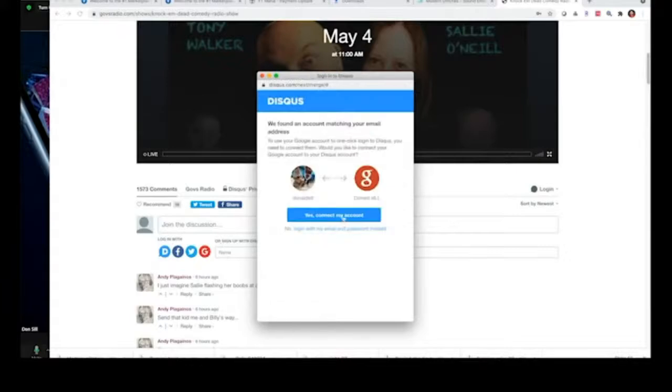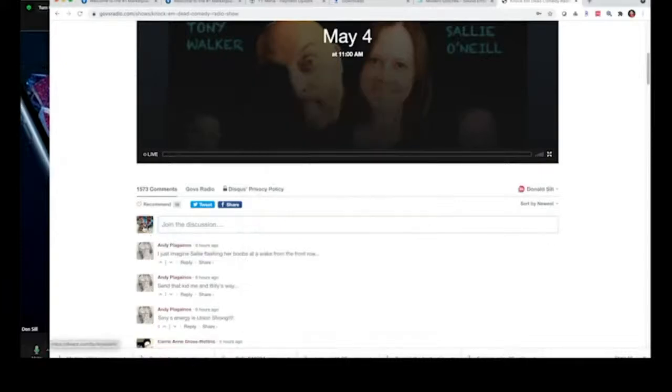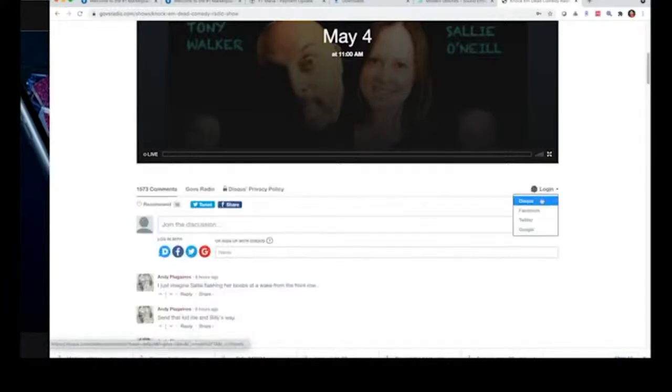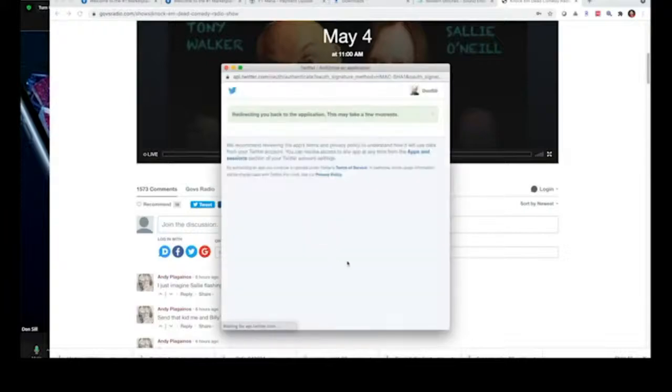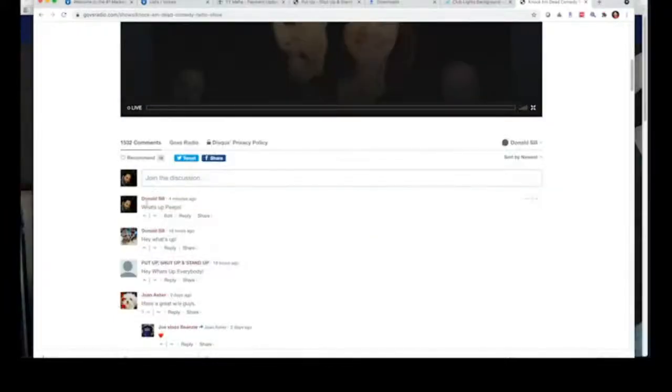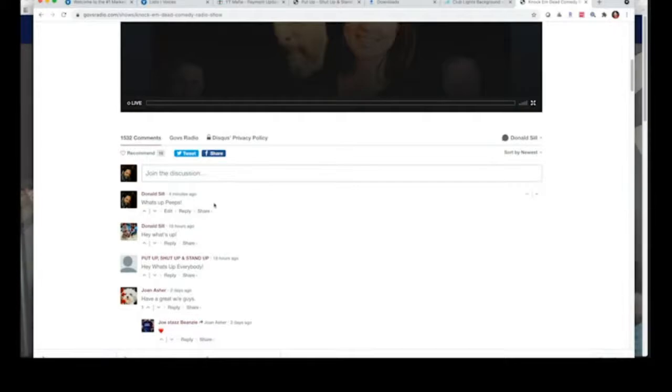It gives me the option, "Sign in with Google. Yes, connect my account," and then I pop right in there, and I'm in. So also, let's log out again. If you want to do a Discuss account, you click Discuss, and then here you are. You just fill out your information. In this case, it was rockmusic@gmail. My password. You tell them if you're a robot or not. I'm not a robot. So then I log in, and then you're in. So it's as easy as that.